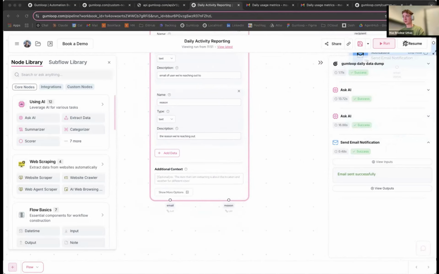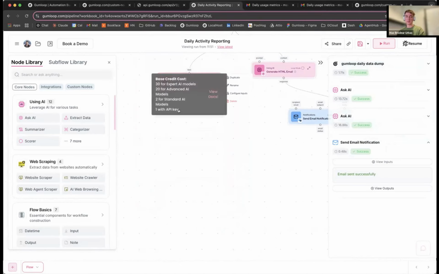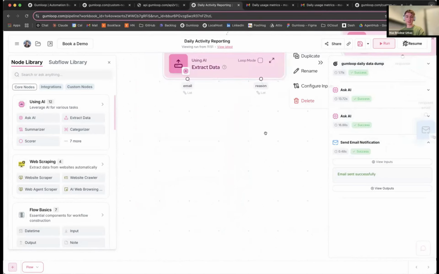And the additional context, I'm just going to give it some information saying, this is the analysis of a product we're using, extract the emails and the reason. Really simple. Okay, now I have a list of emails and a list of reasons. If there's like 20 people, it'll be a list of 20 emails and a list of 20 reasons that are kind of zipped together in the next step.